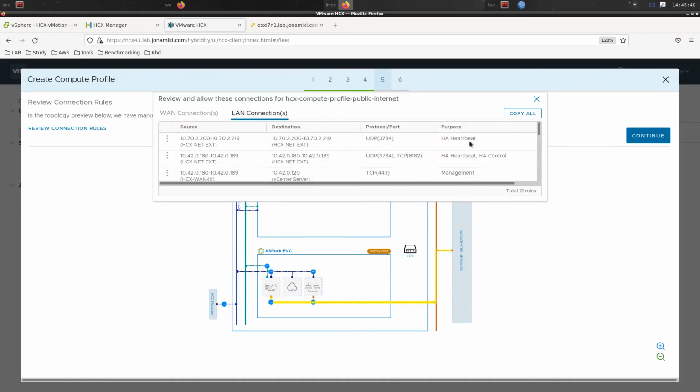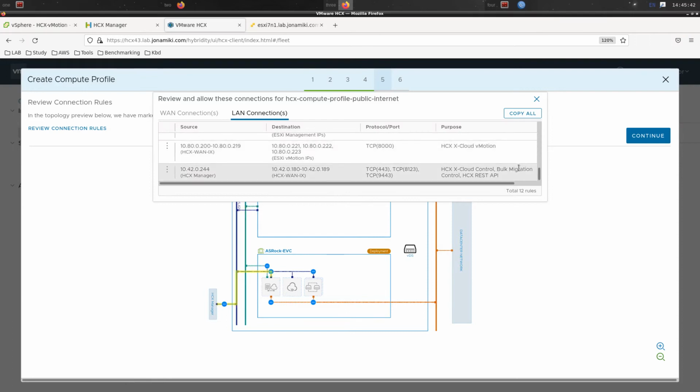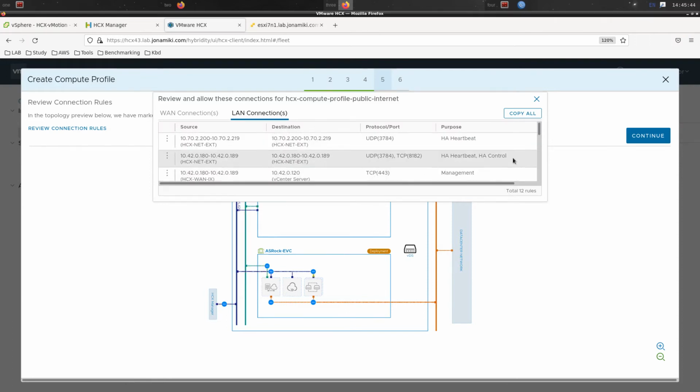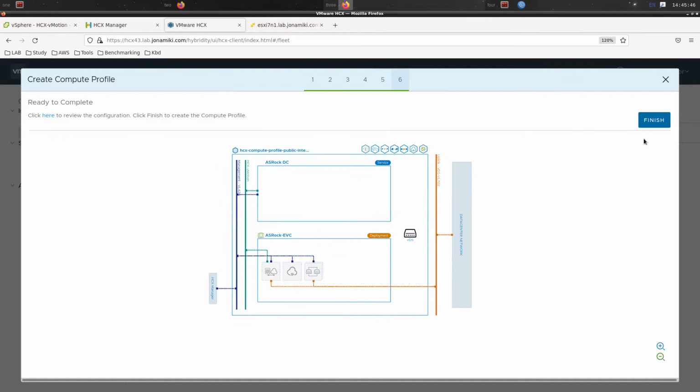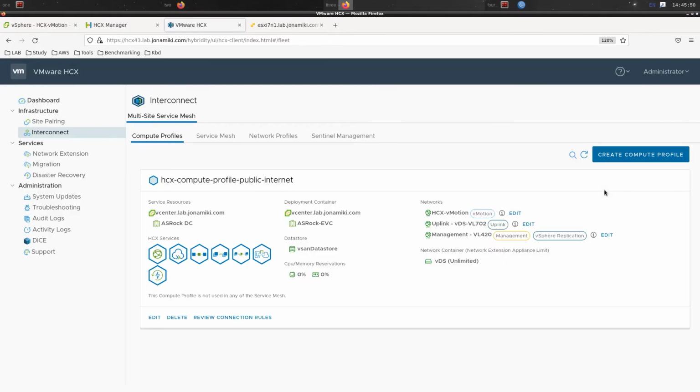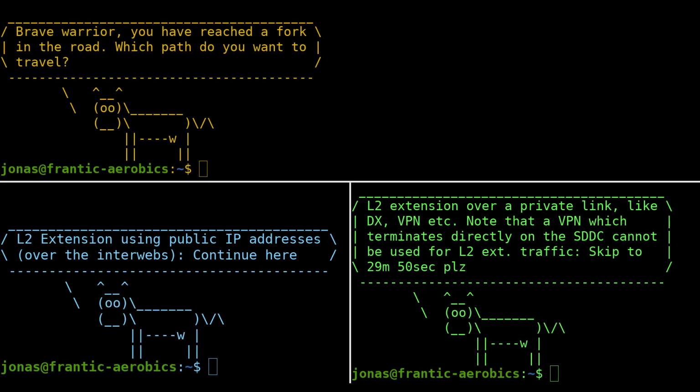So it tells you a bit about what it's going to do. And that's all fine. I'm just going to go on and continue, and there we have our compute profile. Now you've got some options here. You can configure this using private IP ranges, or you can do public. If you want to do private, you can skip ahead to 49 minutes 50 seconds.